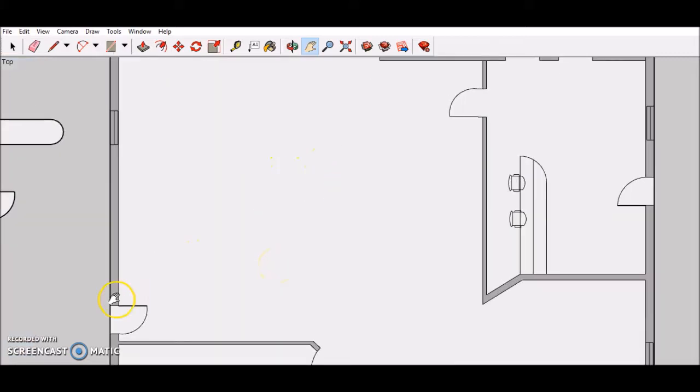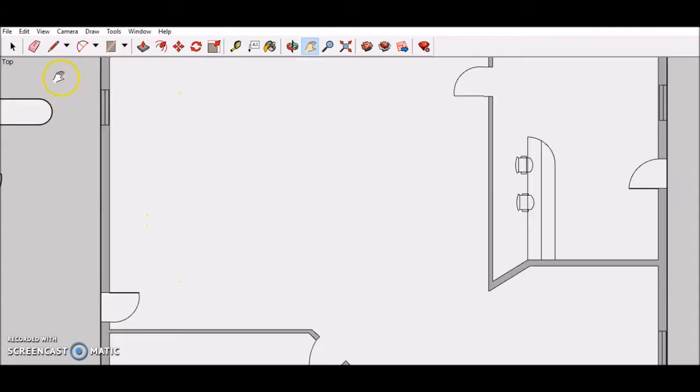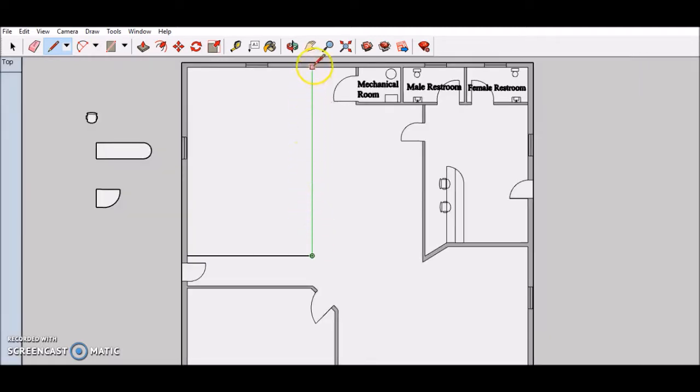The first thing we're going to do is build a wall by this door because we're going to put our patient rooms over here. So let's just make a line on the edge. We'll have it come out to about here, and we're just going to draw it straight down.